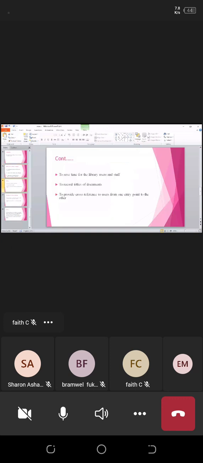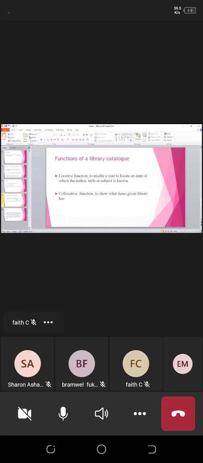Another one, we have to save time for library users and staff. Another one, to record titles of documents. And lastly, we have to provide cross-reference to users from one entry point to another. So those are the objectives of a library catalog. And briefly, I want to take you through the functions of a library catalog. So I want you to give me the functions of a library catalog.